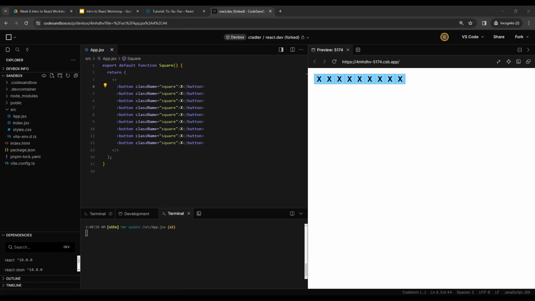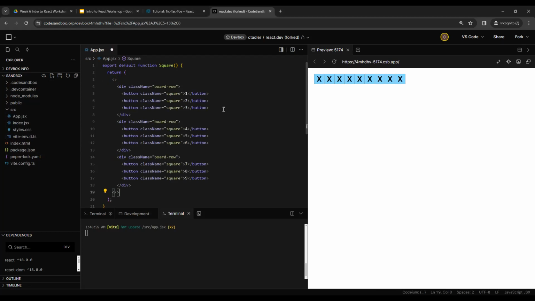To fix that, we can use divs. Divs are a way of creating new lines. If we continue down the tutorial, we can create a new div with the class name of board-row. We can copy that from the tutorial, and this will make it so we can separate our boxes into 3 separate rows because we're using 3 divs. So let's replace what we have currently with those divs.